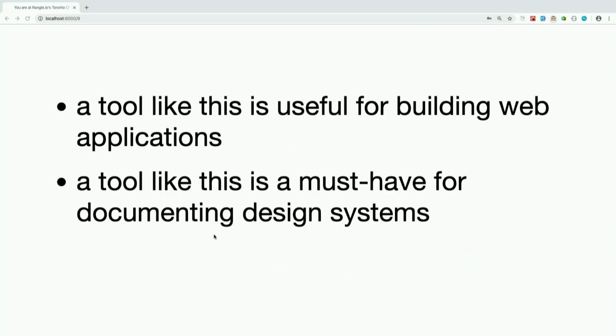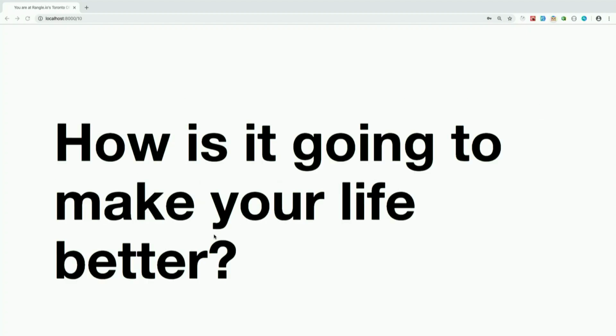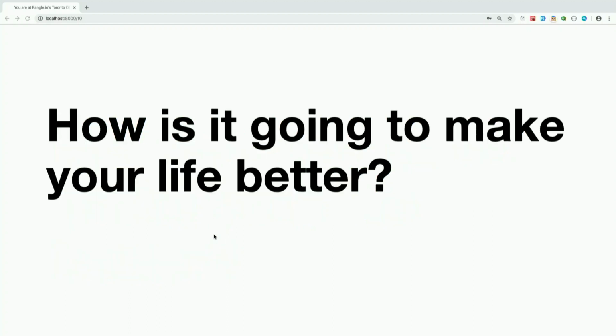So something like that I find really useful for building my web applications from little bits into bigger pieces. And if you're working on a design system where you might not actually have a website to use your pieces in, a tool like this is a must-have, because you got to view your components somewhere. So the thing I wanted to answer largely tonight is, how is this going to make your life better?